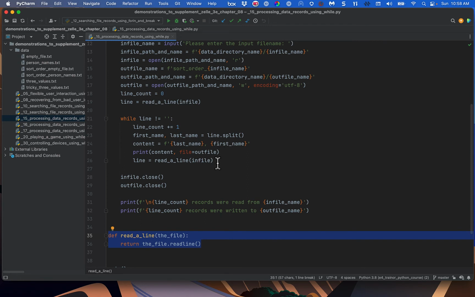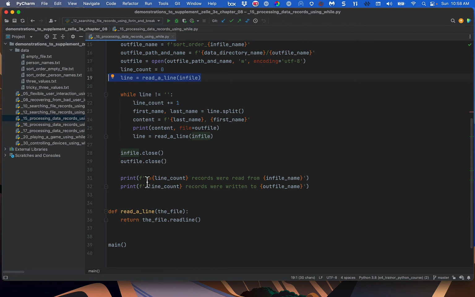And then, of course, we're going to do our read at the bottom of the loop. This is the classic while construct where you have a priming read and then the read at the bottom of the loop. When we get done, we have to remember to close both the in file and the out file, and then we're going to report the answers.